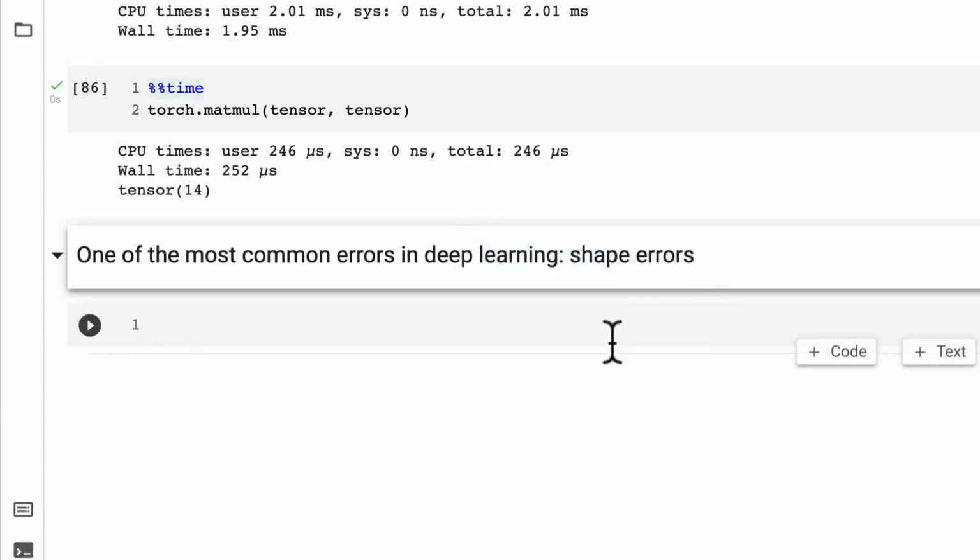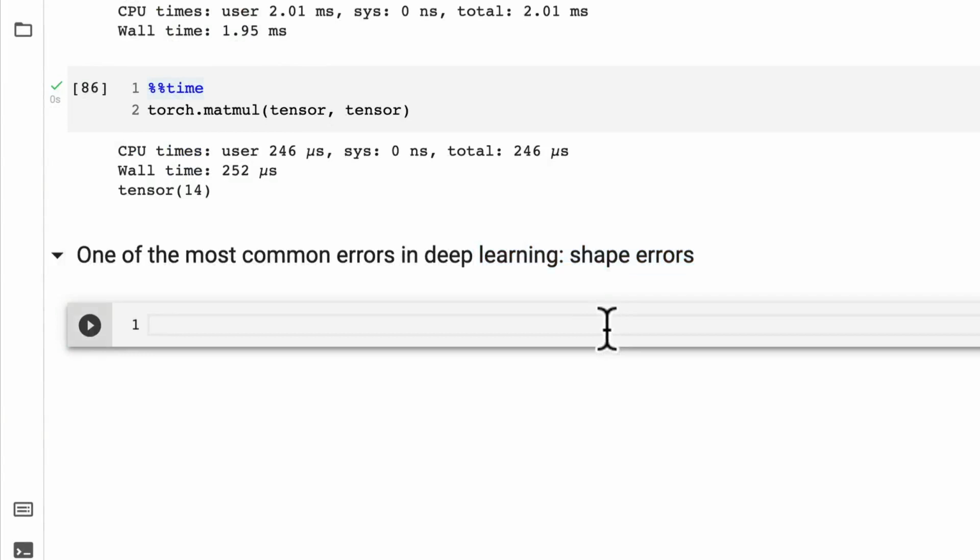is shape errors. Because neural networks are comprised of lots of matrix multiplication operations, if you have some sort of tensor shape error somewhere in your neural network, chances are you're going to get a shape error. So now let's investigate how we can deal with those. So let's create some tensors, shapes for matrix multiplication.